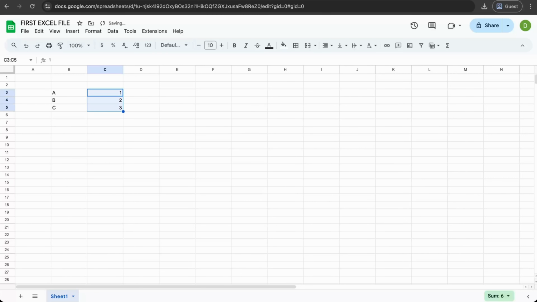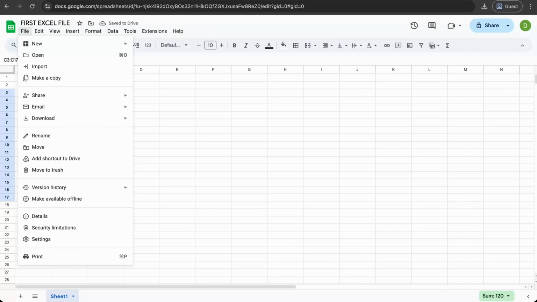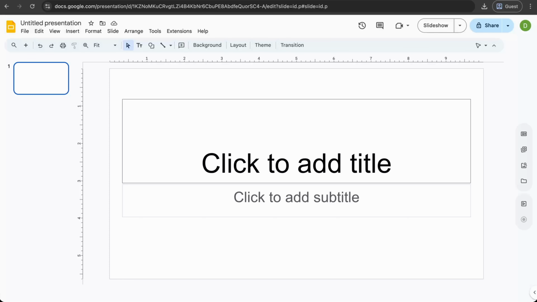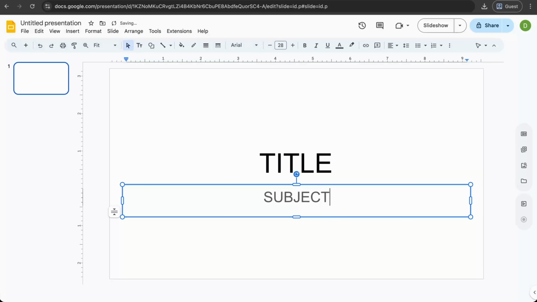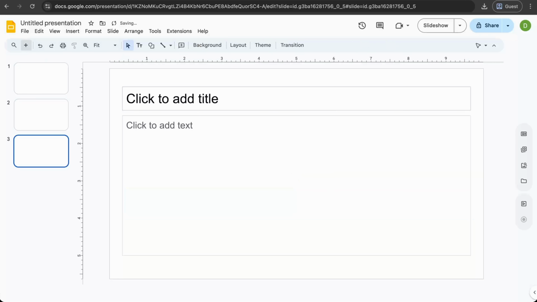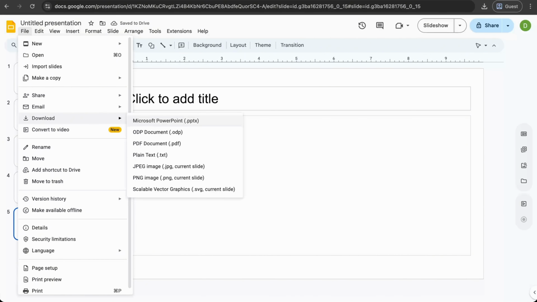So it works the same way. You can use the same formulas. It is essentially the same format, and you can also download this. Similar to Google Docs, you just head over to File, Download, and download it as Excel. Similar idea with Google Slides as well, which is PowerPoint. Title over here, and the subject over here. You can add as many slides as you want. You can download this as well. So File, Download, and download it as a PowerPoint file.